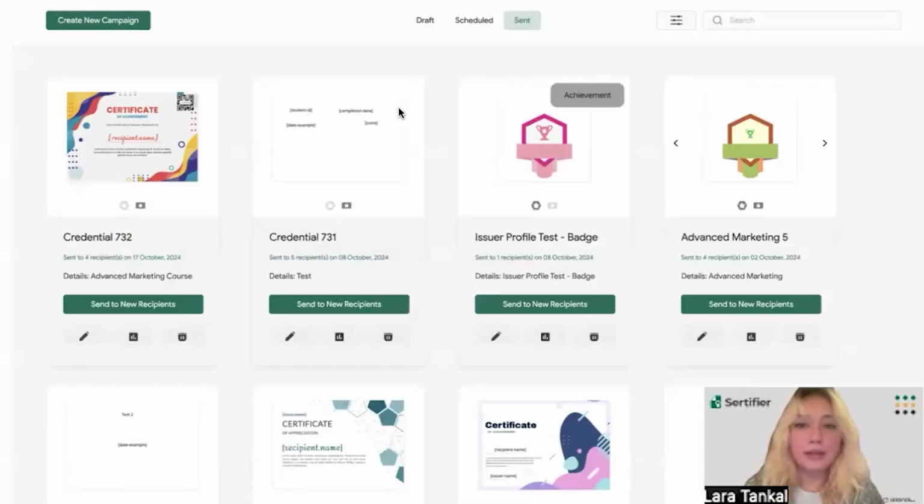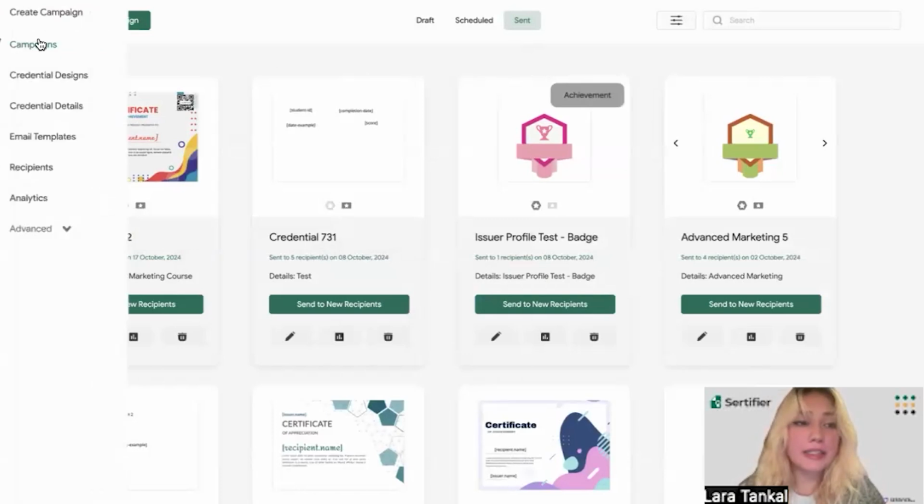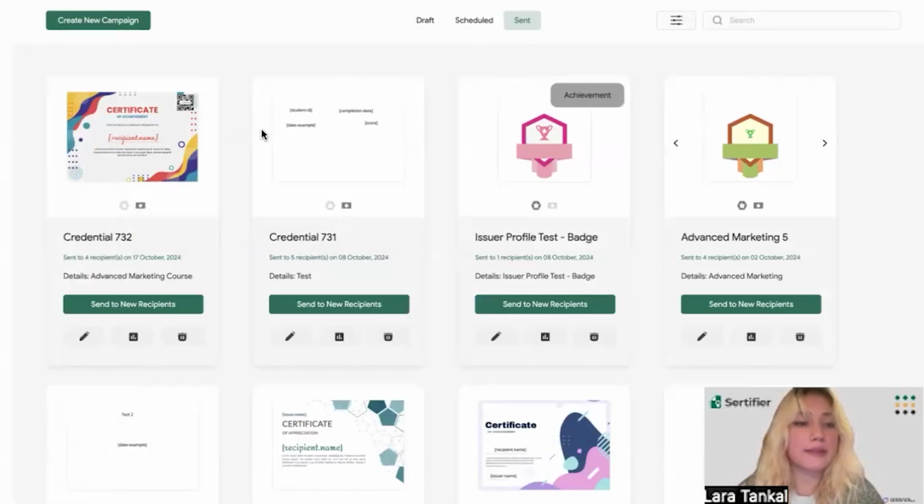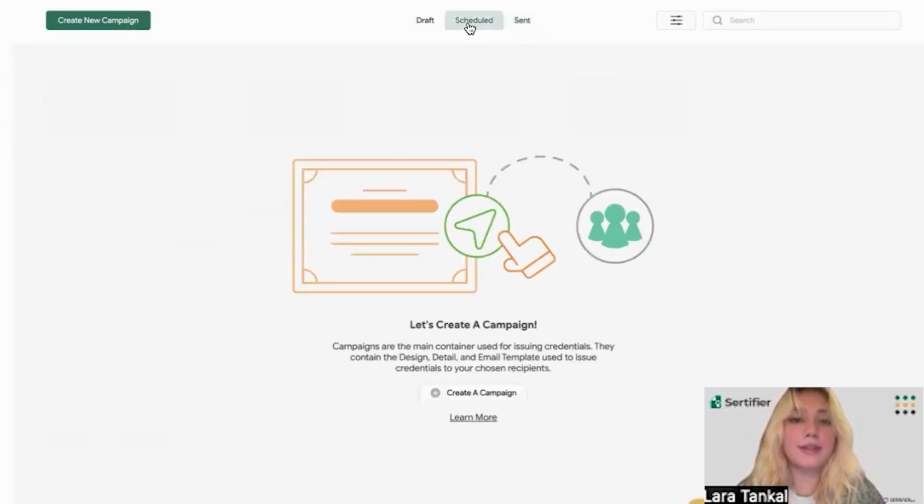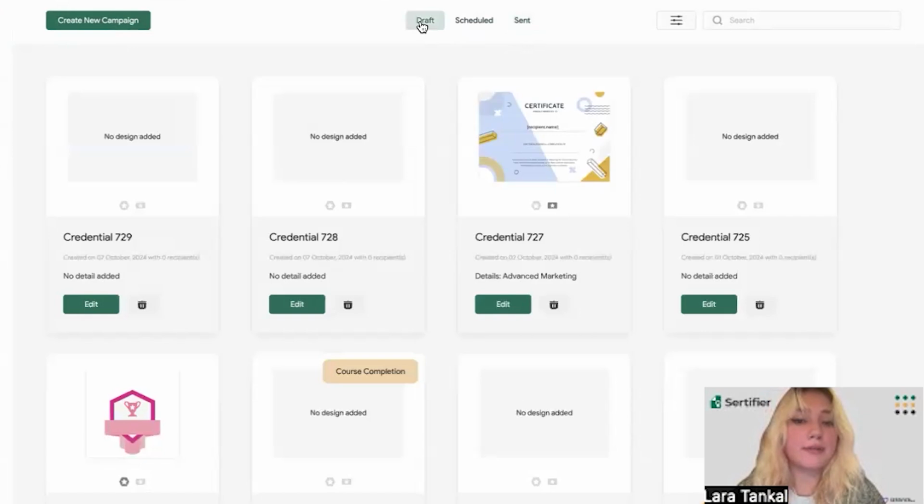Whenever I issue my credential, I will be sent to the campaigns page and the Send tab. So here you can see the credential that we have just created and issued, and all of the other send campaigns that we have. If I have anything scheduled, it will appear here, and all of my drafts will be here for me to get back and finish them.